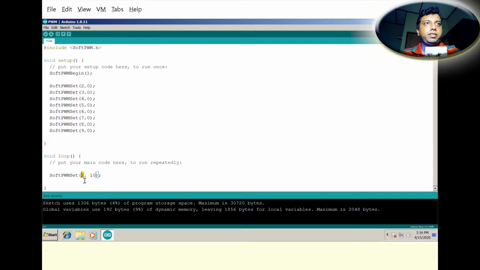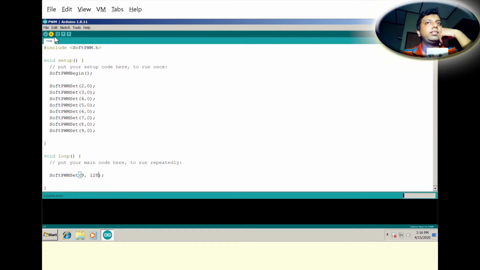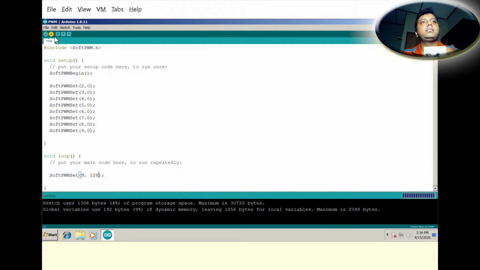Now let me check the other ones. So let's say 9 and 128. I'm just going to check these, and let's do the implementation after that. So the LED is turned off. Alright, as you can see, the LED is turned on. Now the 9 LED, that means the last LED, is turned on. So the 8th one: 1, 2, 3, 4, 5, 6, 7, 8. So this one turned on. Now we can do the program of the first part.